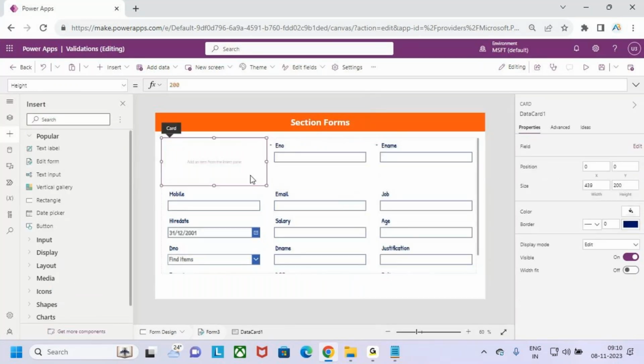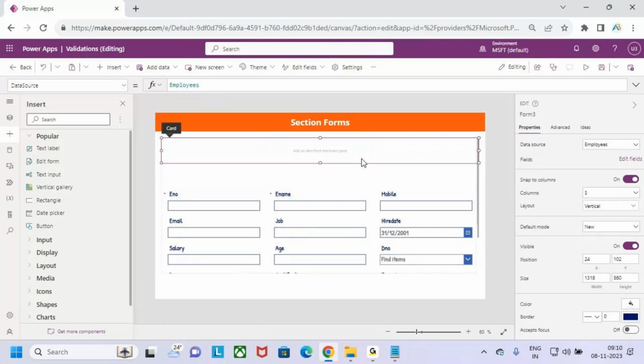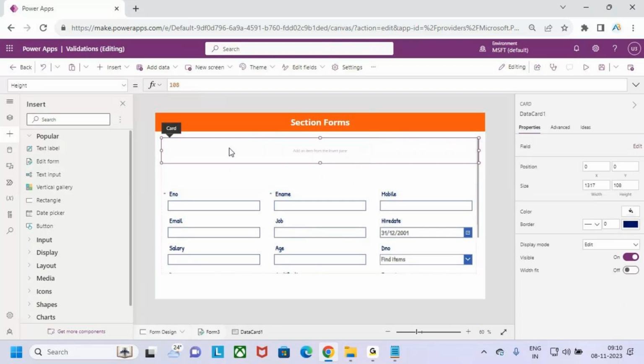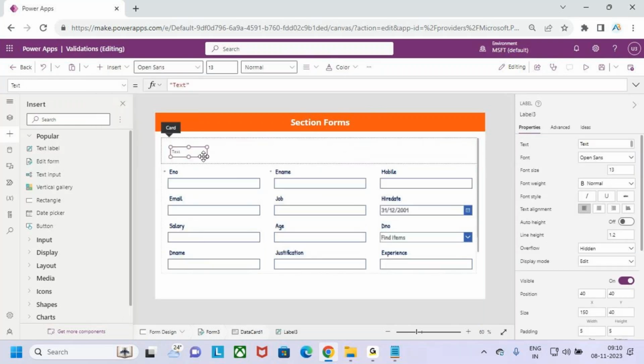Now see, this is the custom data card I'm adding. Now expand this data card, guys. Let me expand it horizontally, and then reduce some size. Next, let me add one text control to this custom data card. Let me go and add one text control, guys. That means I want to add the text label.